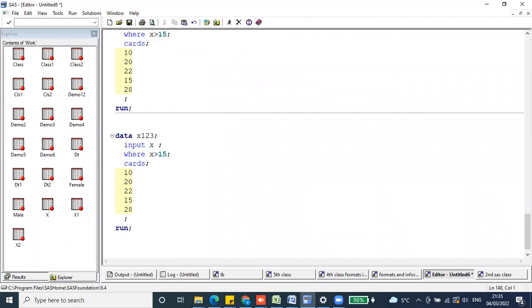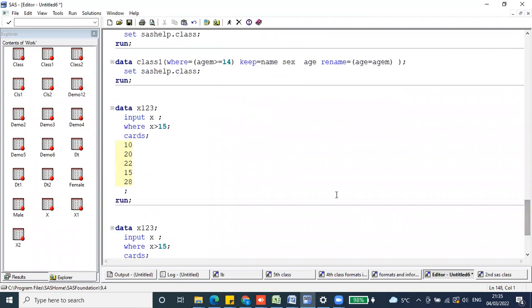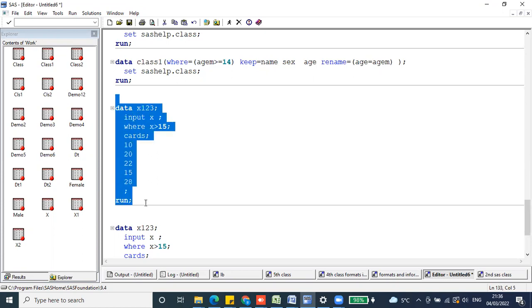No. What will the where statement search? The source data set, that's it. Without a set statement, there is no where statement declaration. So if you execute this program directly, it will throw an error.